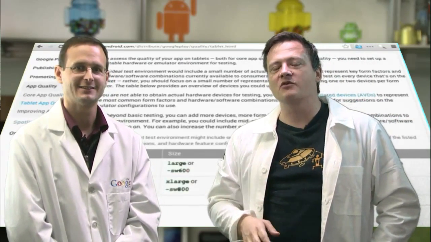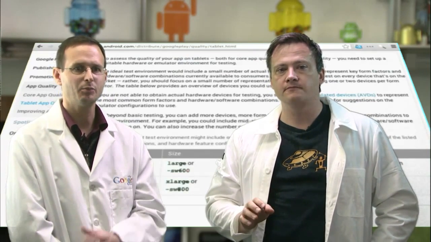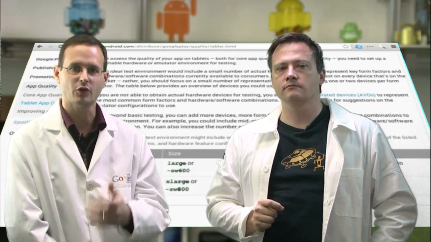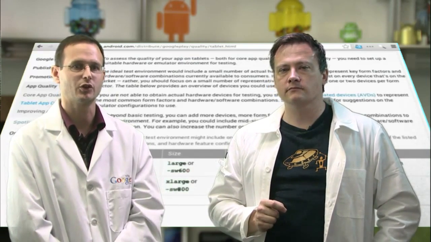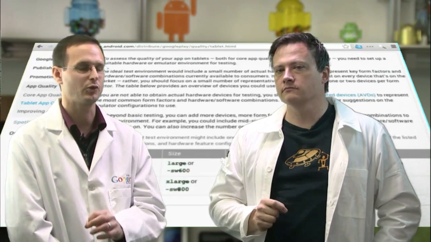Right. Now we're going to use the tablet app quality guidelines as a guide there. It's important that your app not only works, but works well on all devices. That means phones and tablets. So we'll be giving it a good going over on a phone, on a 7-inch and a 10-inch tablet, before we consider it for part of the pure Android collection.